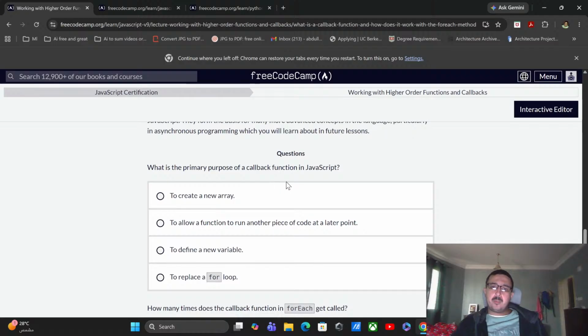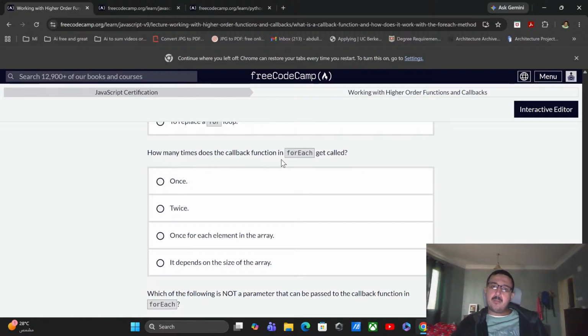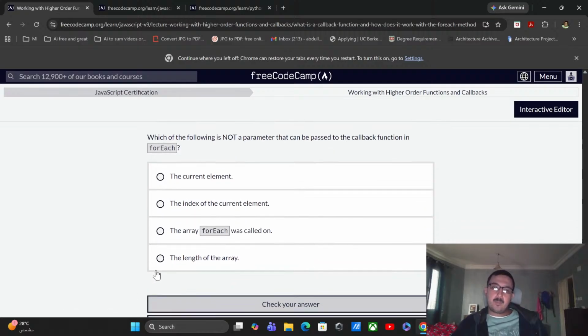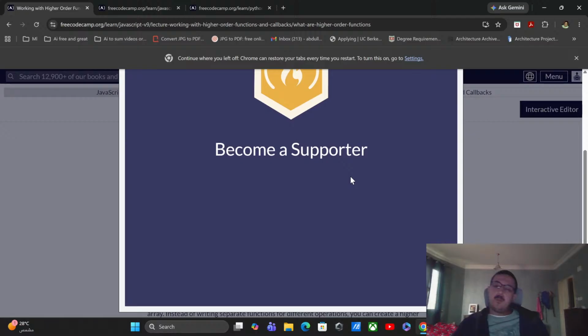What is the primary purpose of a callback function in JavaScript? They run another piece of code at a later point. Right, okay. How many times does the callback function in forEach get called? Once. Once for each element in the array, I guess. Okay. Which of the following is not a parameter that can be passed to the callback? Not current element, the index, the array, the length. Okay.